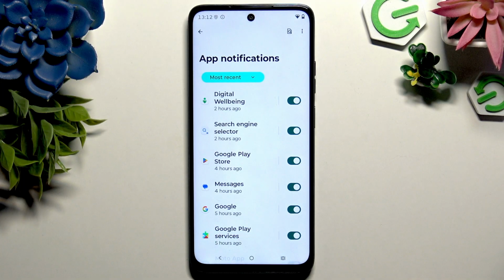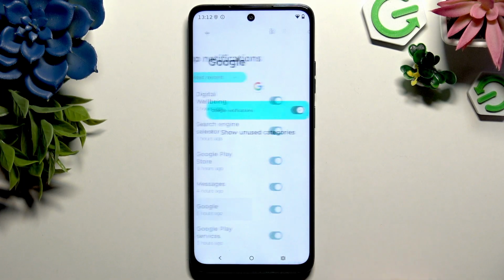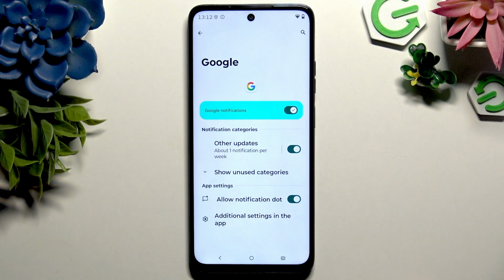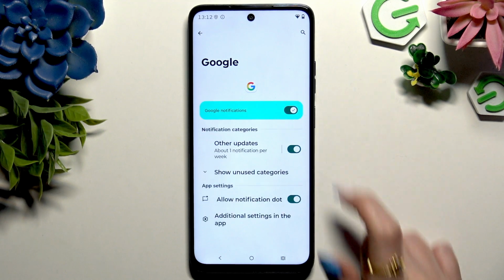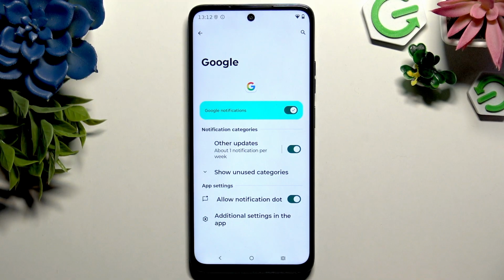Quick tip, you can also click on any app on the left, and this way not only block or unblock notifications, but also check out all of those options only for chosen app.